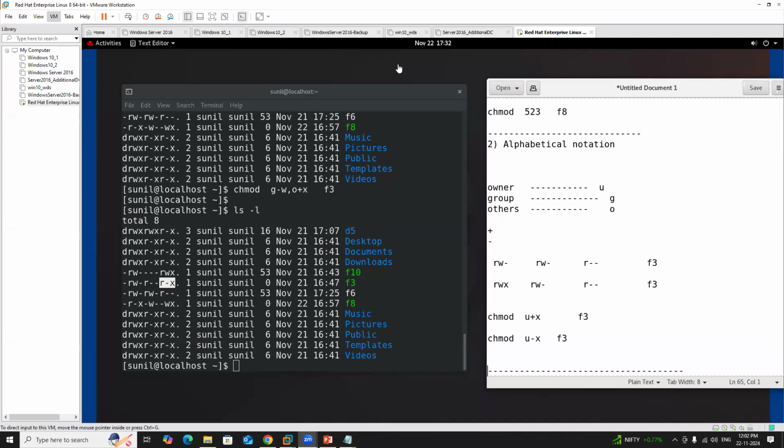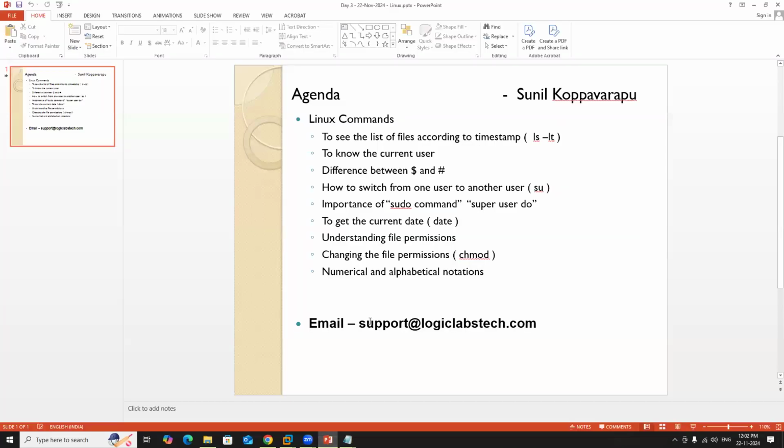Try one more time. If you're getting an error, send the screenshot to support@logiclabstack.com. You have our email address, right? Yes. We'll reply to you. When you're sending the mail, send the screenshot. Sure, thank you.